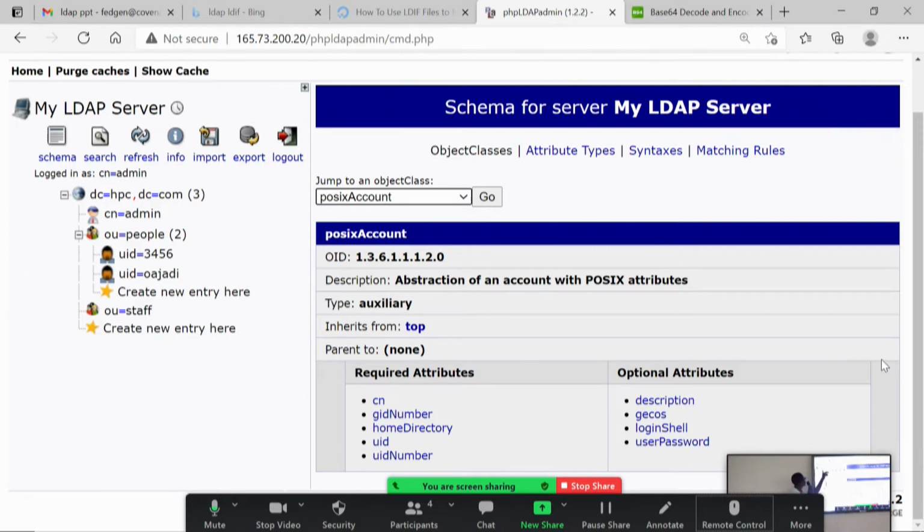That's why I love this thing so much. You can get information about any object class. See, required attribute: CN has to be specified, GID number has to be specified, home directory. Home directory is for if you are using Active Directory or a cluster, like if somebody is logging in, we can define your home directory. So the moment you log in, Linux already knows where your home directory is.